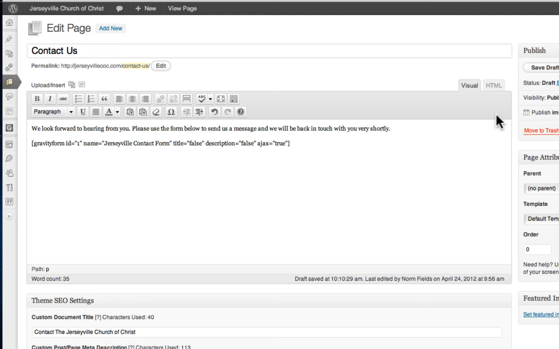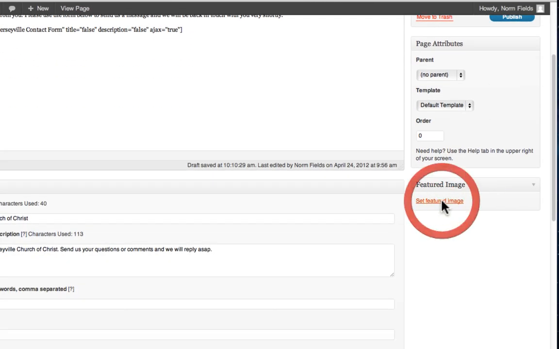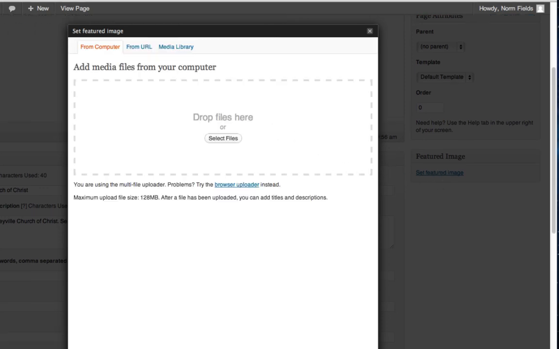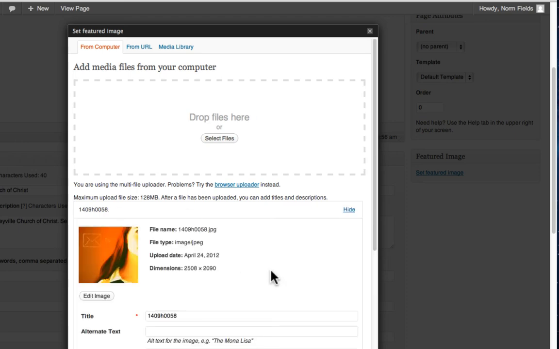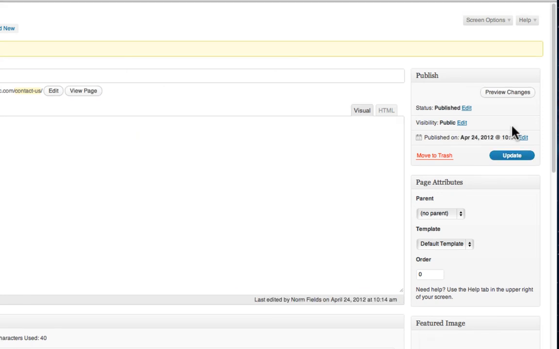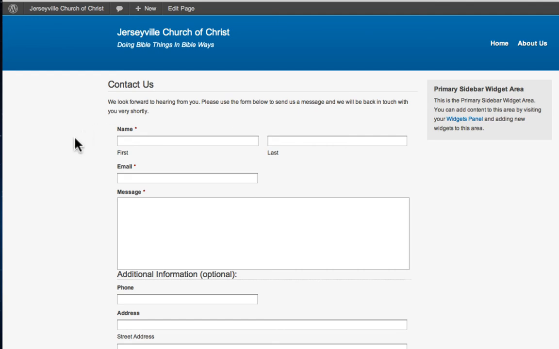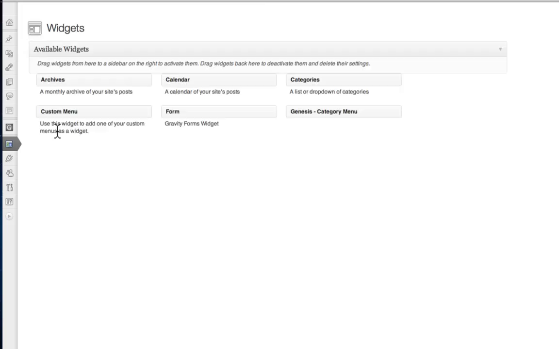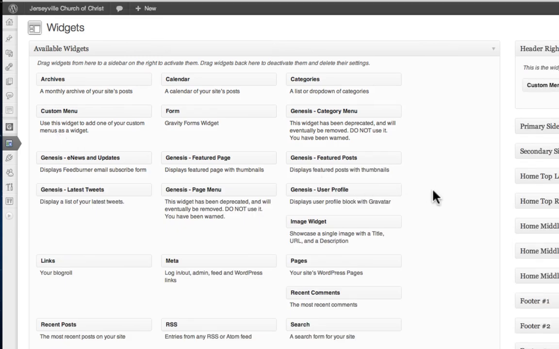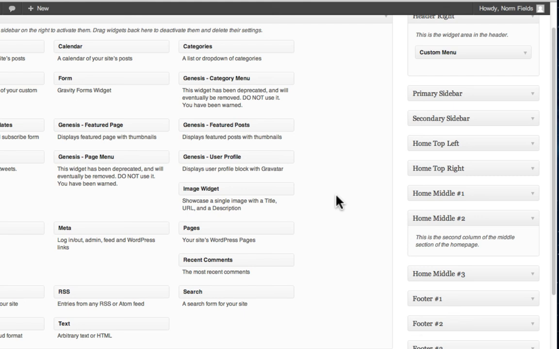So I'm just going to set a featured image on my contact page, and the difference between a featured image and inserting an image into your post is that the featured image, as you'll see here when we preview it, doesn't show in the post. But when you set a widget, as we're going to do to connect the contact page to the home page, that widget will display that featured image even though the image isn't on the page itself.